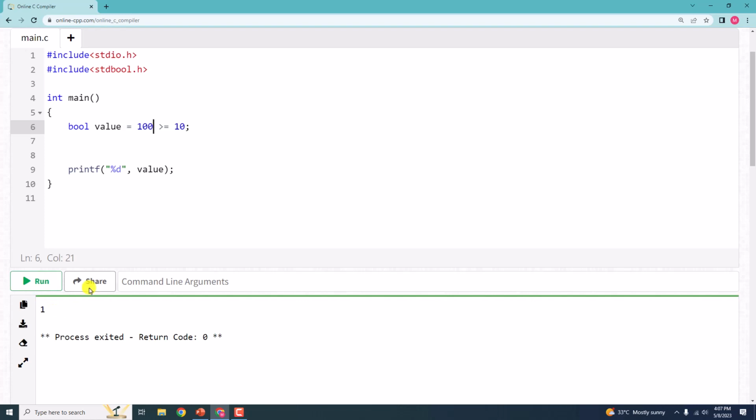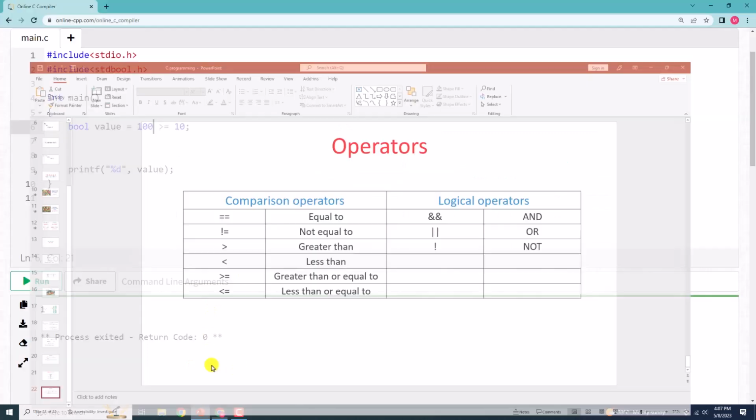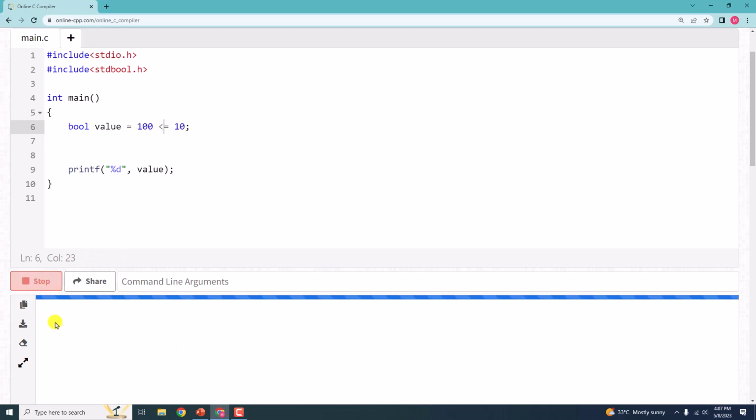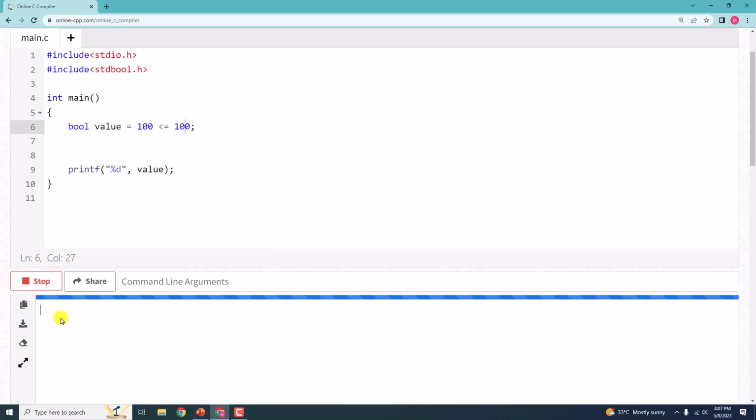Same is for less than or equal to. Okay, less than or equal to. So let me change this. Is 100 less than or equal to 10? It is false. Let me change this to 100. Is 100 less than or equal to 100? 100 is equal to 100, and so we must get 1.